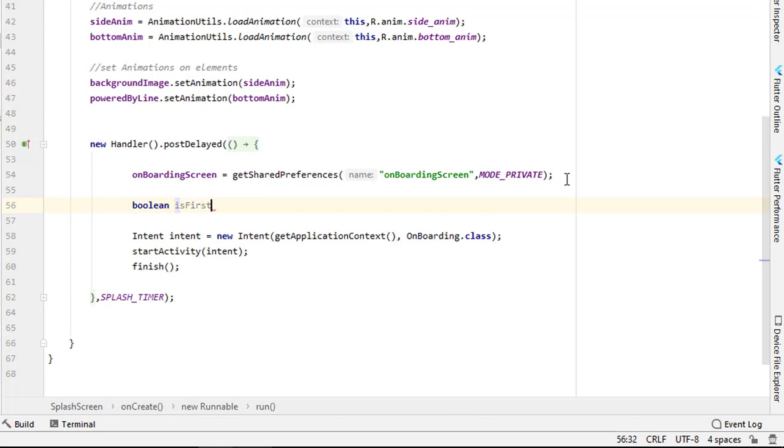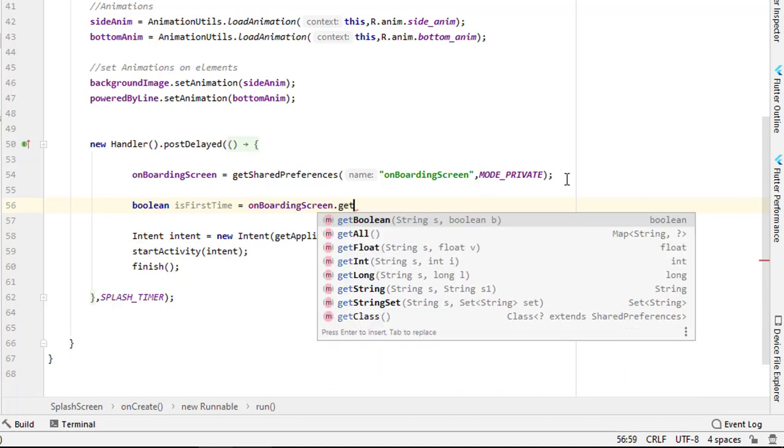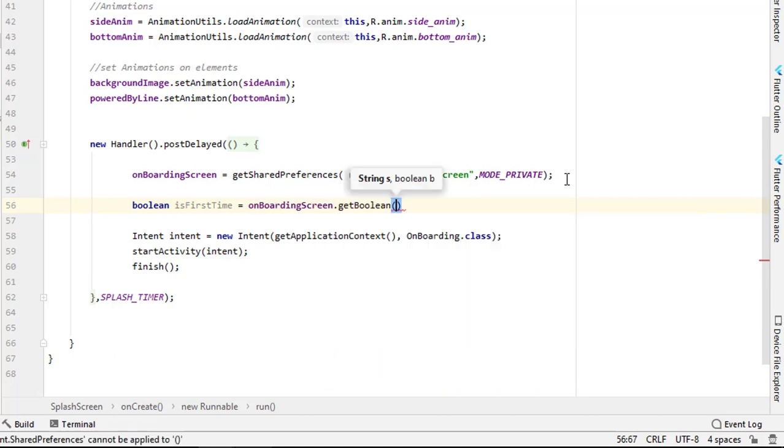Is first time is equal to onboarding screen dot get boolean, and we are going to name it first time, then make it true.